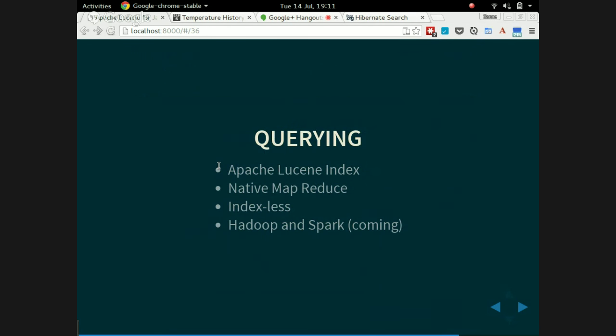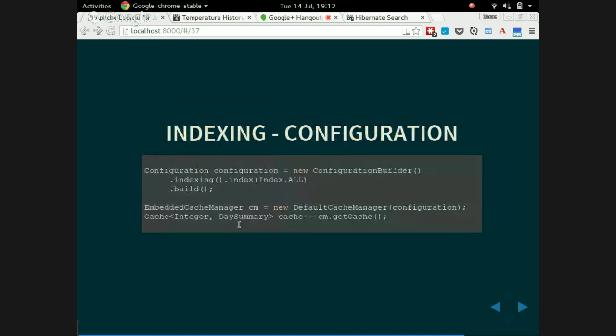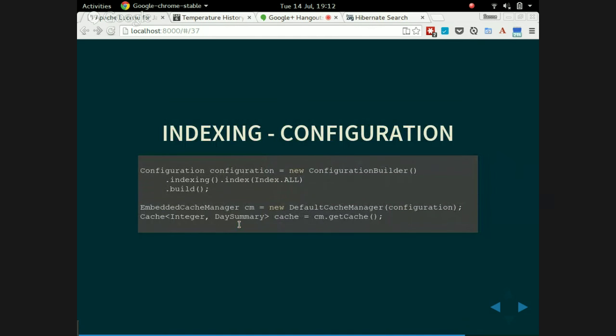And Infinispan supports querying. The first thing we implemented was using Apache Lucene, of course, which is what we show. But you can also run queries, of course, using traditional MapReduce. It can now also do indexless queries, and my colleague Gustavo Nalle is working on Hadoop and Spark integrations for Infinispan. That's work in progress. So let's focus on the indexed configuration of Lucene.